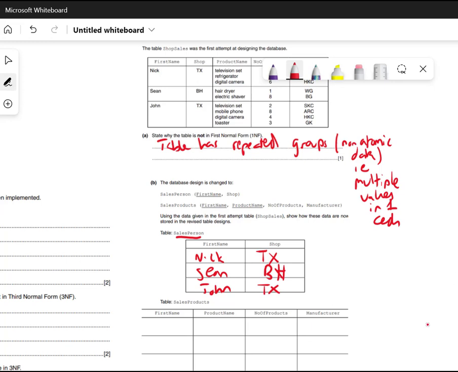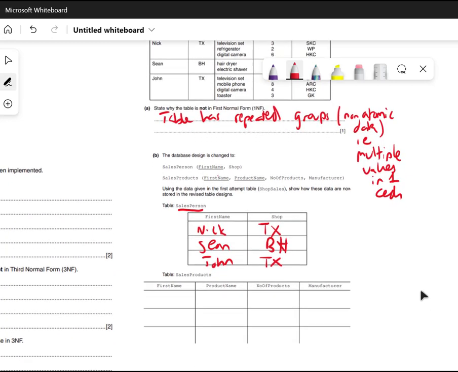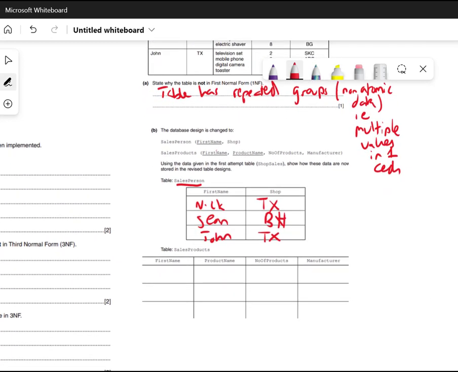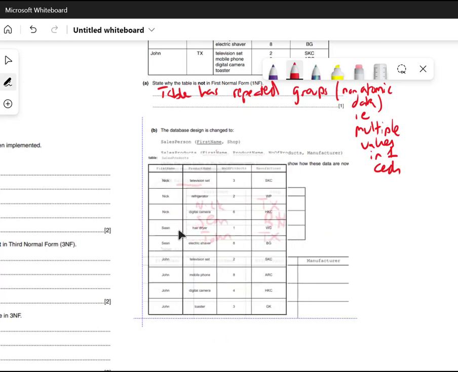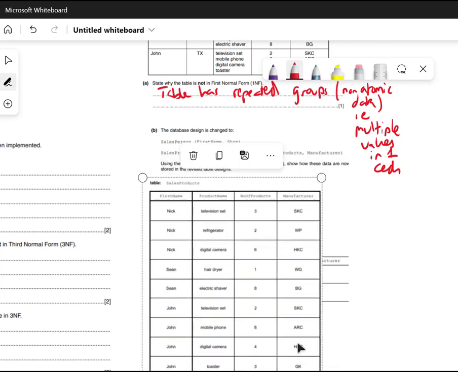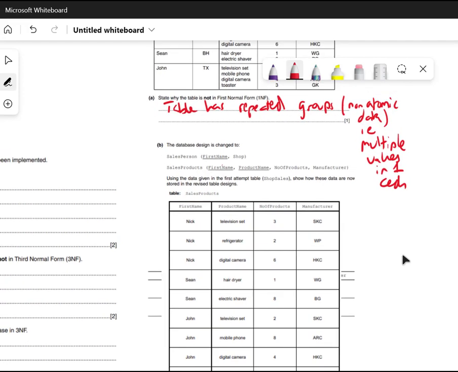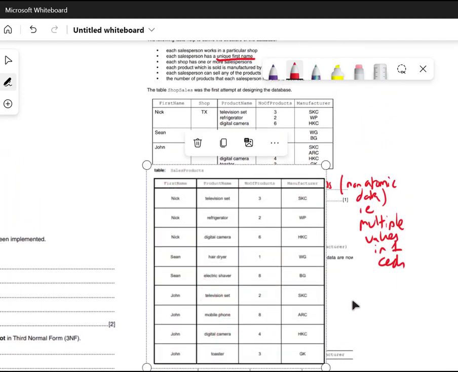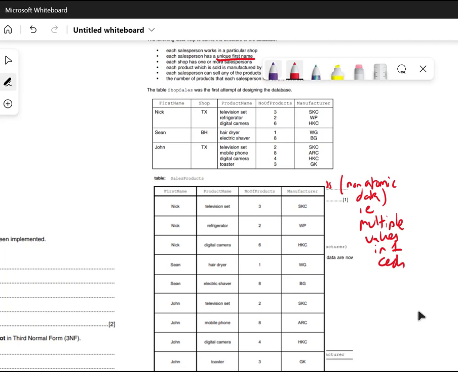For table sales products, which are the fields here, this is what we should have. So if I go up, Nick has 3 pieces of data. Sean has 2, so 2 records. John has 4, and each row is unique. So it's taking a bit of information from each one. And there we go.